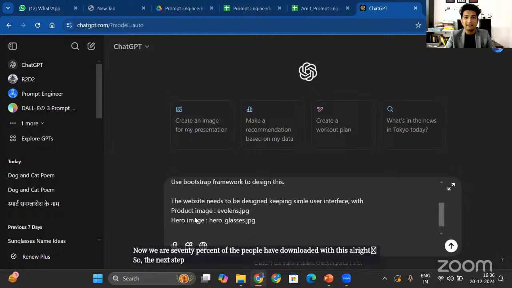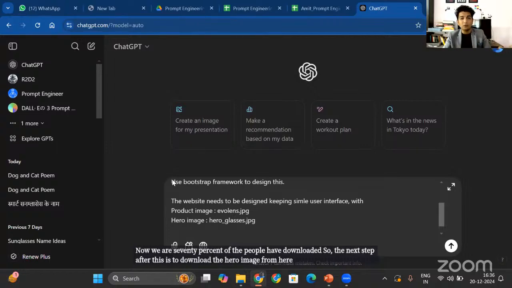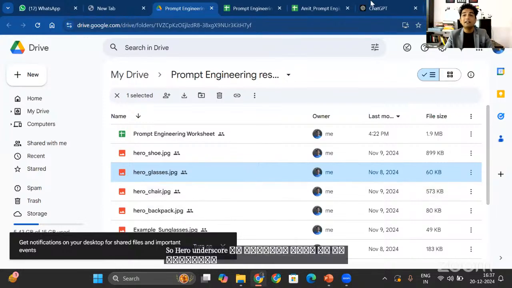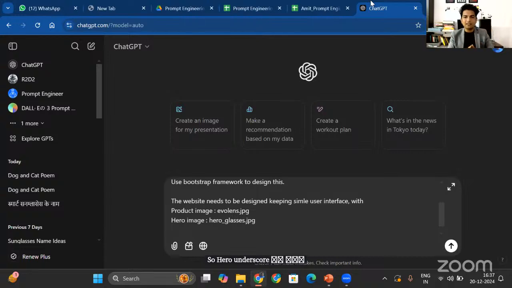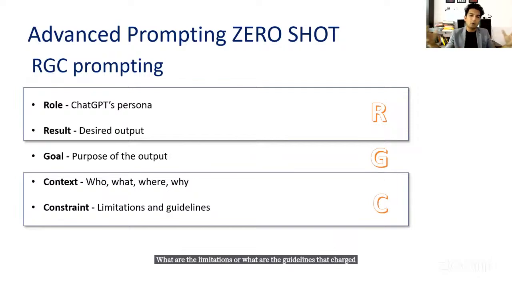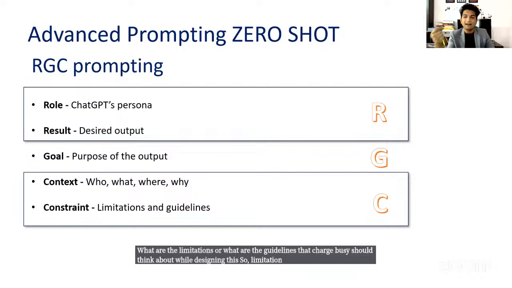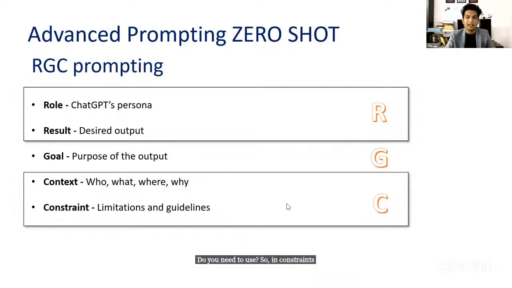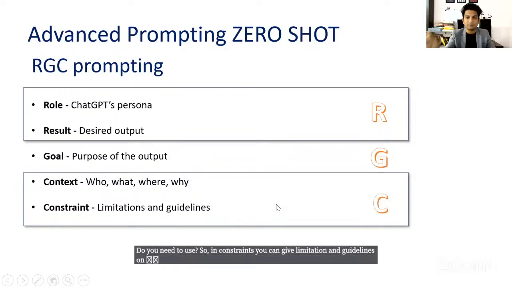All right. So the next step after this is to download the hero image from here. So hero underscore shoe, hero underscore glasses, hero underscore chair or backpack, depending on whatever you are designing, right? So the website needs to be designed keeping a simple user interface with this. And what else do we need? The final thing is the constraint. What are the limitations or guidelines that ChatGPT should think about while designing this? So I think that a blue color theme would be interesting because my product is blue. So I am telling ChatGPT that my theme should be blue, white, or something like that. Typography you can also define here. What fonts do you need to use? So in constraints, you can give limitations and guidelines on what to follow.